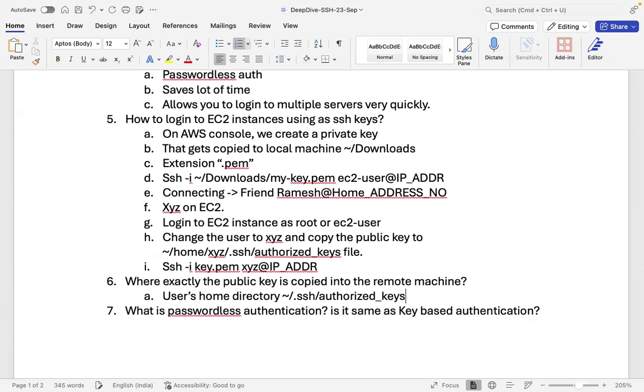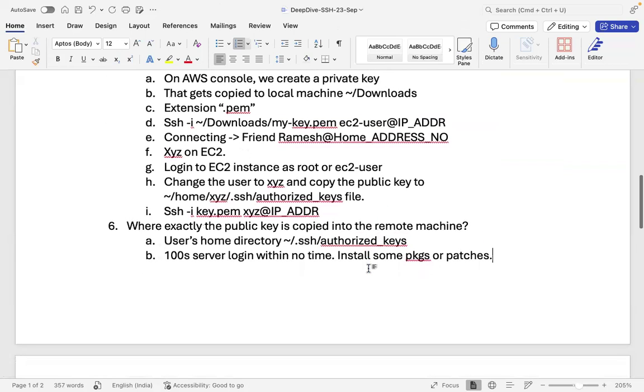This is very, very important because this is the most fundamental thing for a DevOps engineer to understand. You can log into hundreds of servers within no time and install some packages or patches. It helps you to quickly do admin activities on the remote servers.